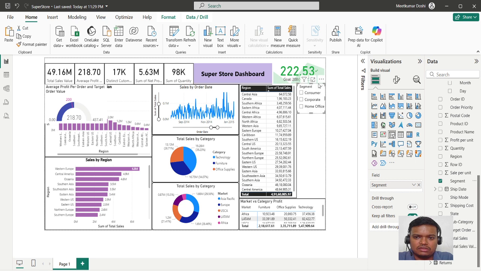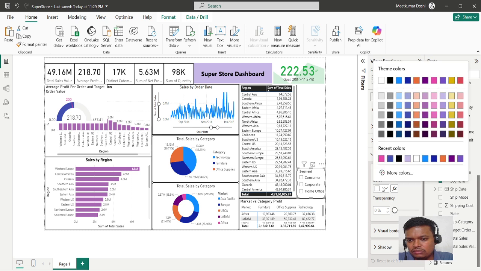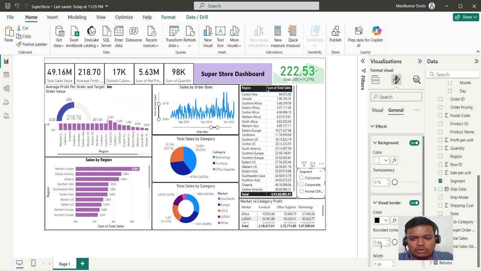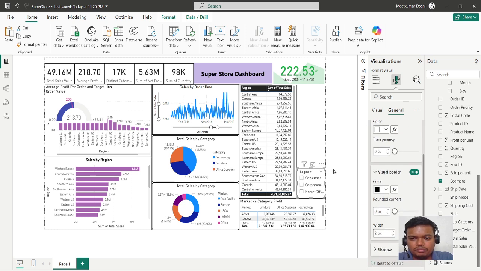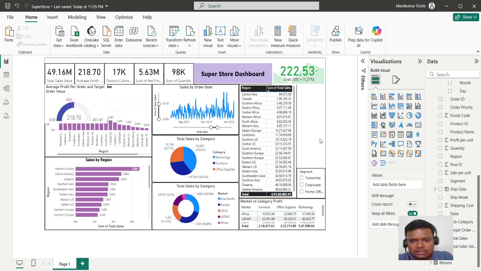Place it. Let us apply some color under the effect. We do not want a background color, but just a border with 2 pixels. So this thing I have added. But here I have added one more slicer, which is for the category.